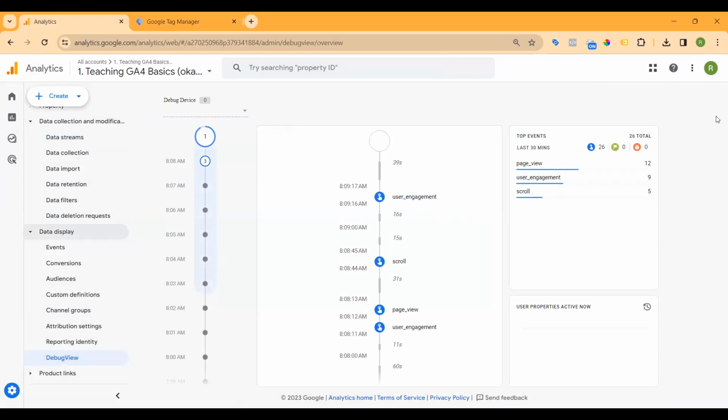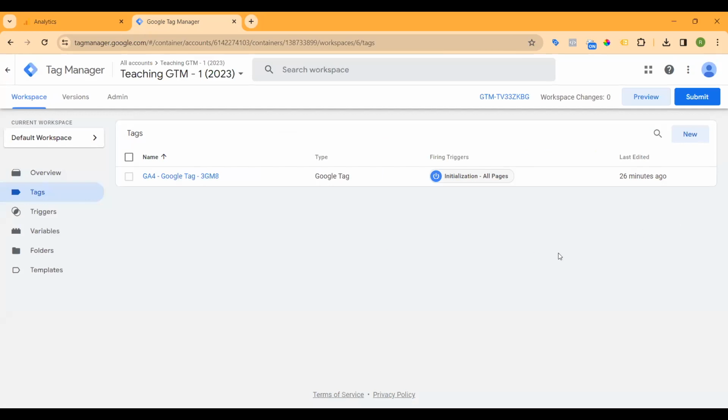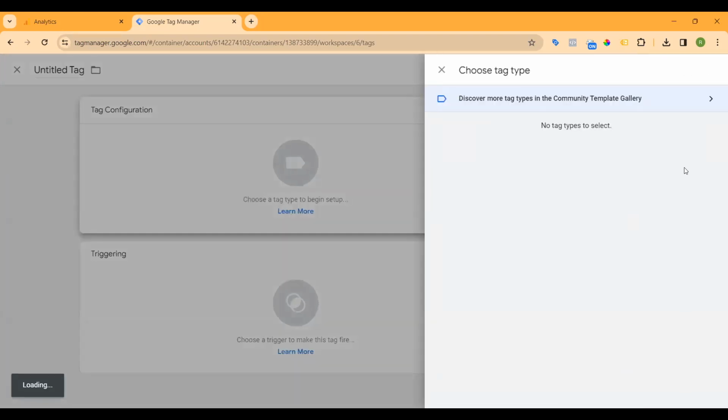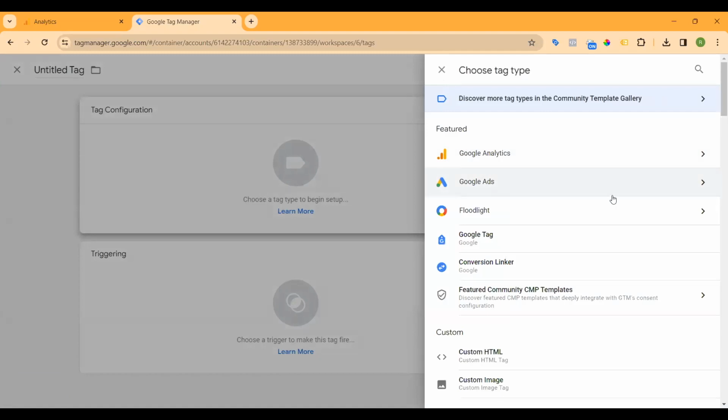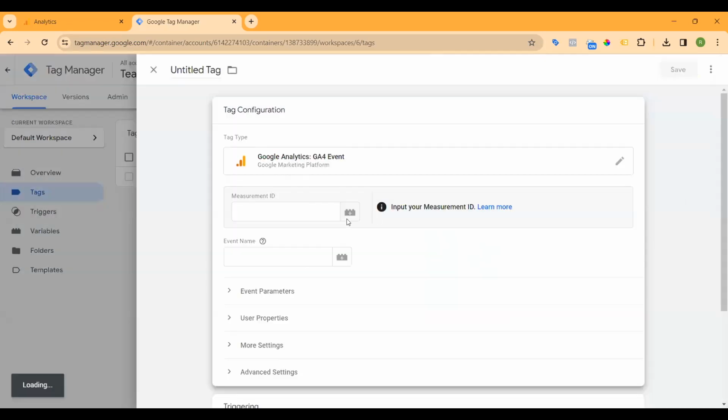Okay, and now we're going to go to Google Tag Manager and show you how to set up the scroll using Google Tag Manager. So the first thing we're going to do is set up a tag. And we're going to click new. And this is going to be a GA4 event. So we're going to click on Google Analytics. We're going to call it a GA4 event.